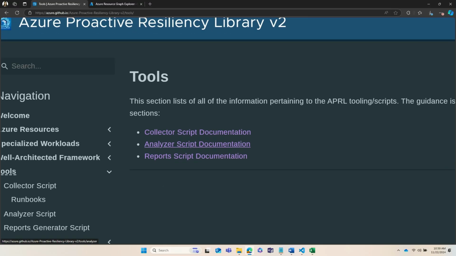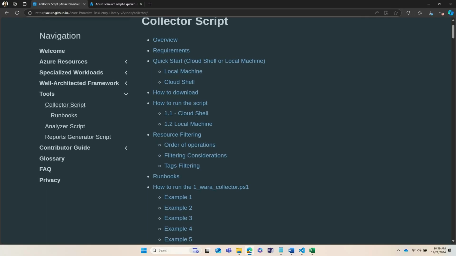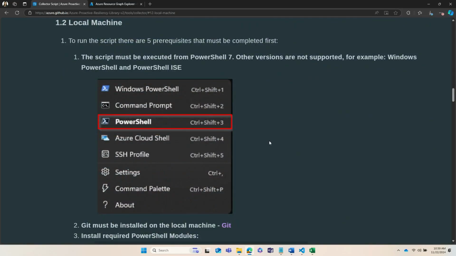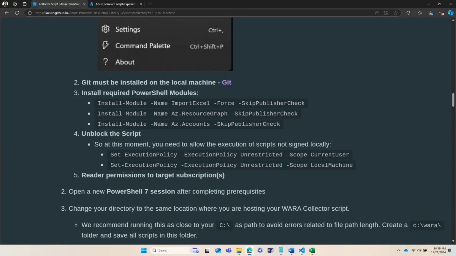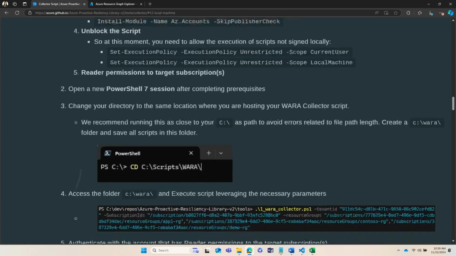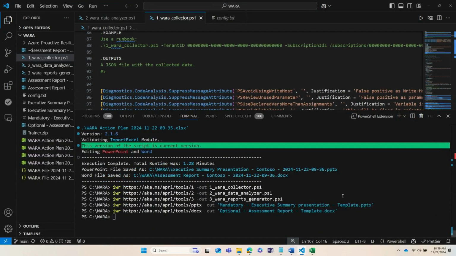And let's jump into how easy it is to run this collector script. It can be run on Cloud Shell or a local machine. I usually run it on my local machine. There are some prerequisites listed very well on this site: you start with PowerShell, you install some modules, and then you set an execution policy. You do that because the ImportExcel module is not digitally signed. And then you download the script, which I have already here. I'll just show you. I ran it this morning. I downloaded all the scripts here.